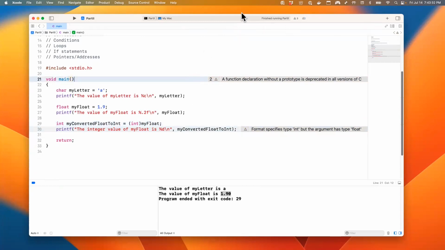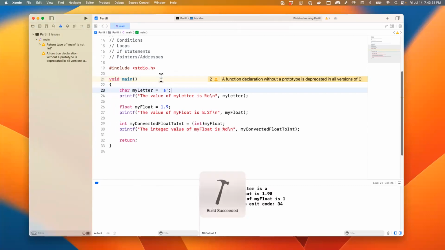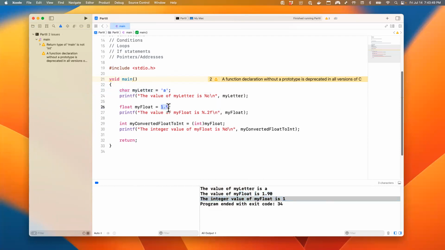Let me hide this. Let me hit play. So you can see here it printed 1 when we converted 1.9 to an integer.